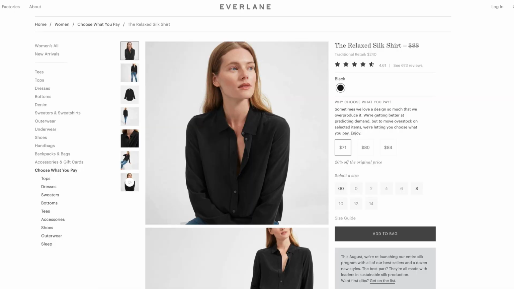So I want to talk about something that I experienced on the Everlane website, and the credit for this goes to my wife, who pointed this out to me. It's a very cool idea, and now we can talk about the page. This is not true for every product page on their website. They've got a section where users can choose what they want to pay. It's a pretty unique concept.